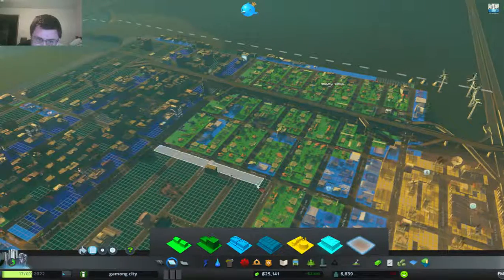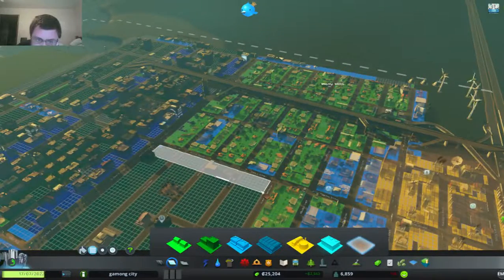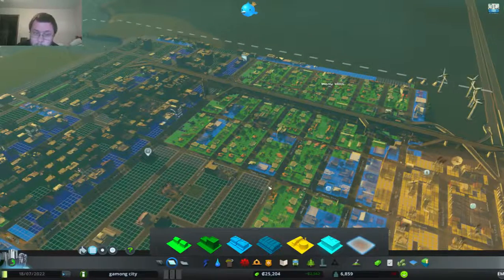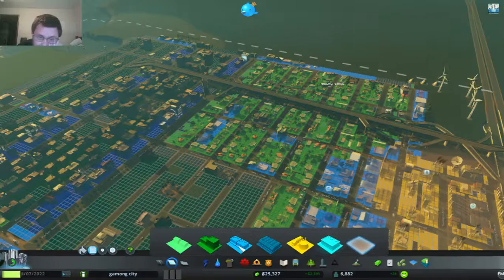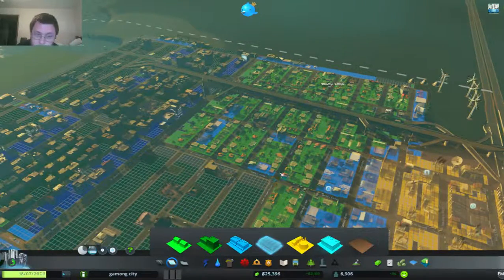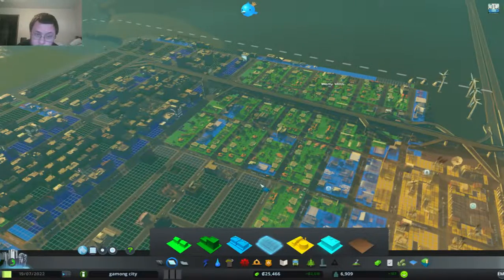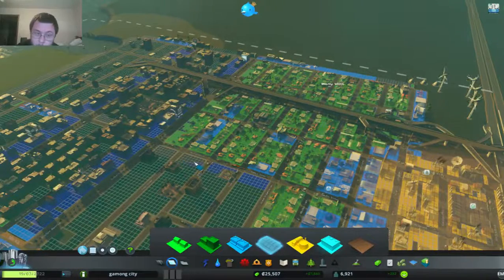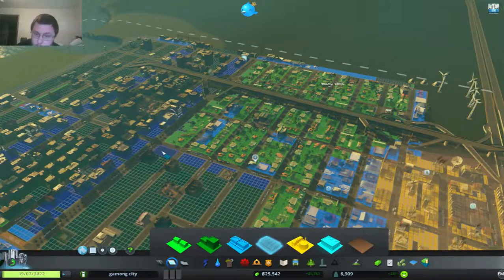I want to clear out that portion right there. And we want to replace that with commercial out near the front over this side. Not too bad.